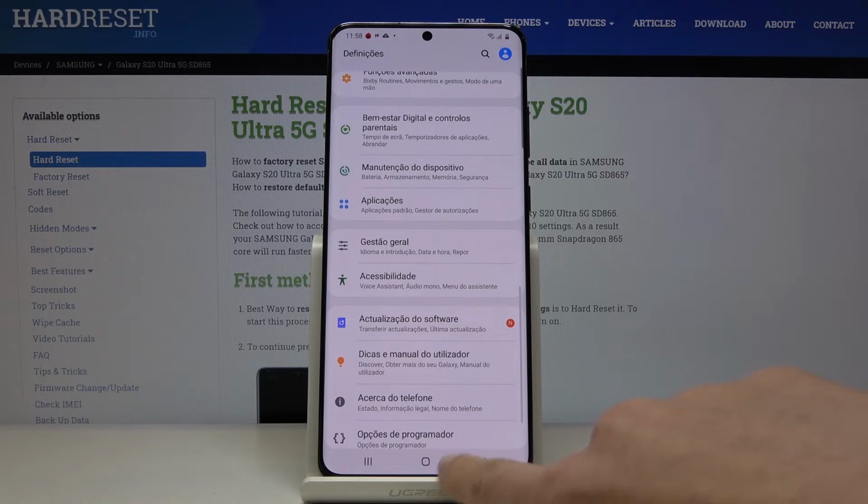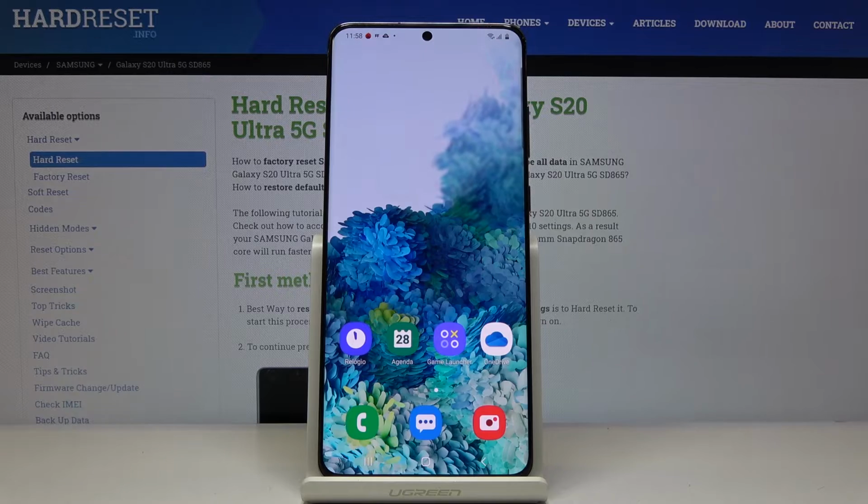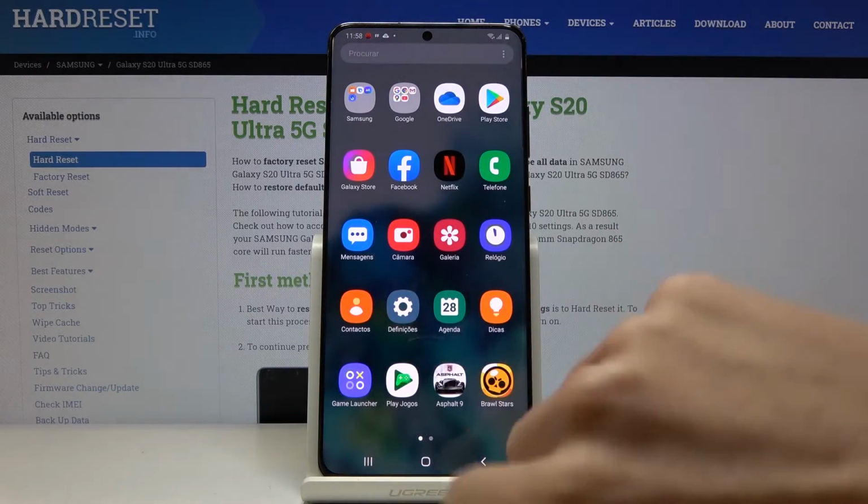As you can see, everything has been updated, and all icons, settings, everything is in Portuguese.